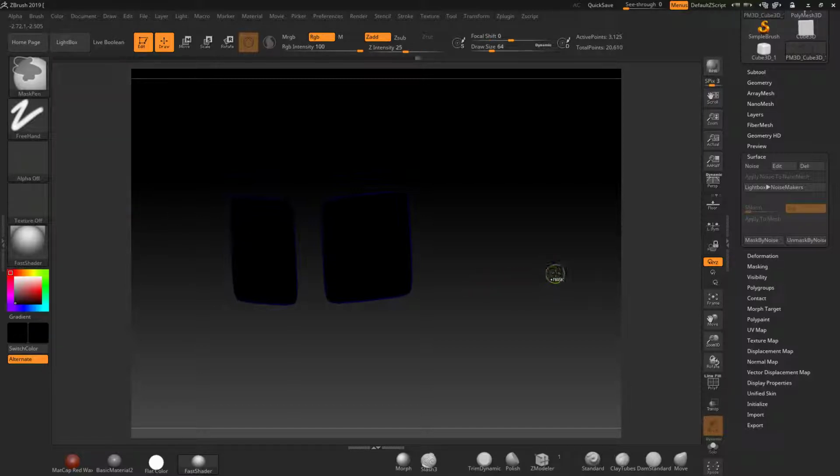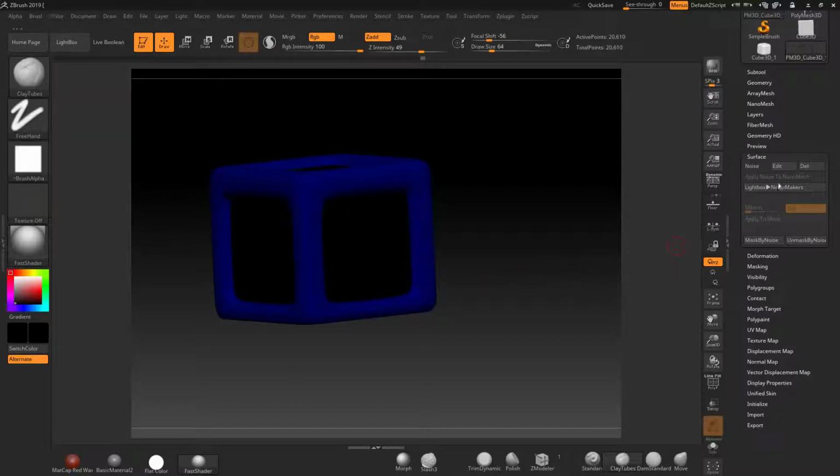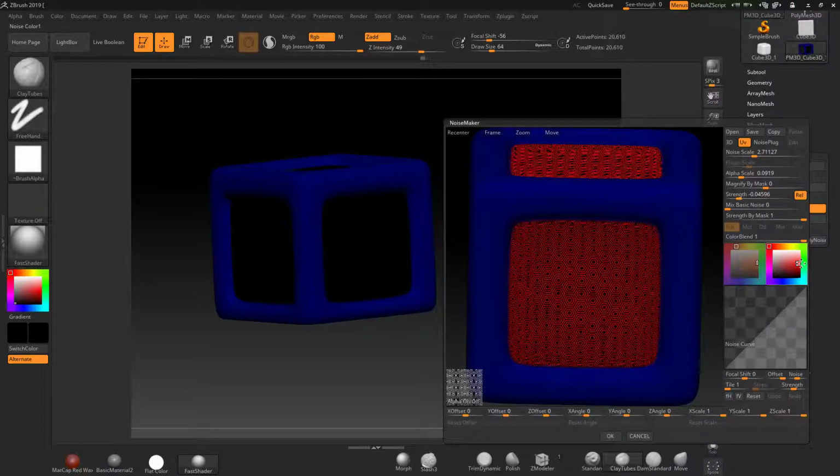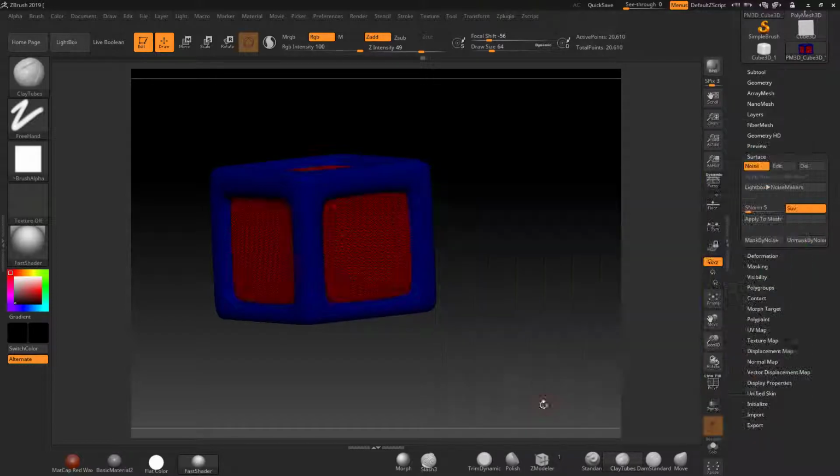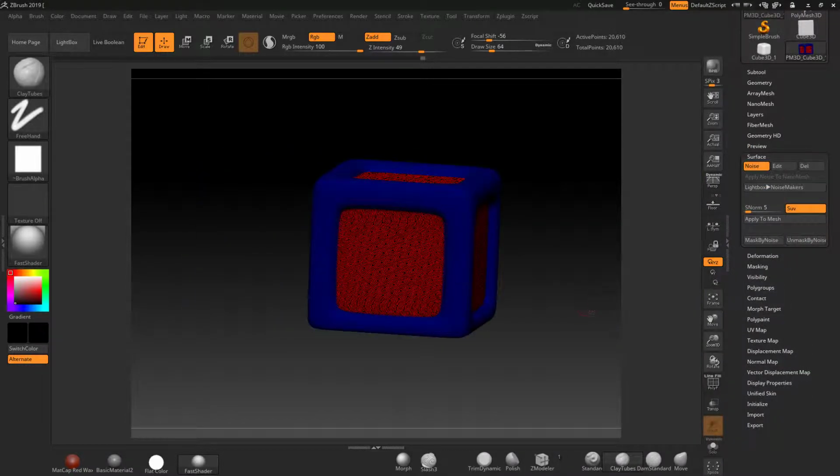Then I would click the Control Shift. I would come back into the noise editor, and I would swap it over for the red, and I would click OK. And there we go. So that's how we can add this.